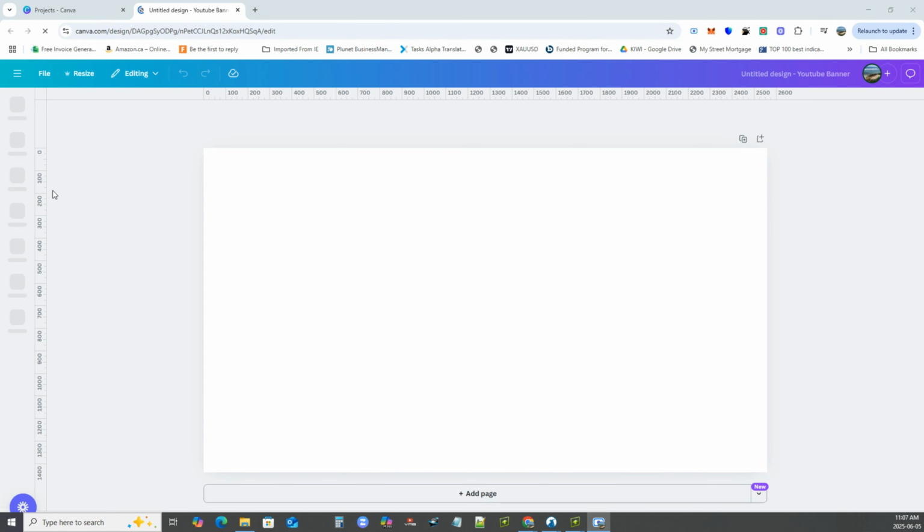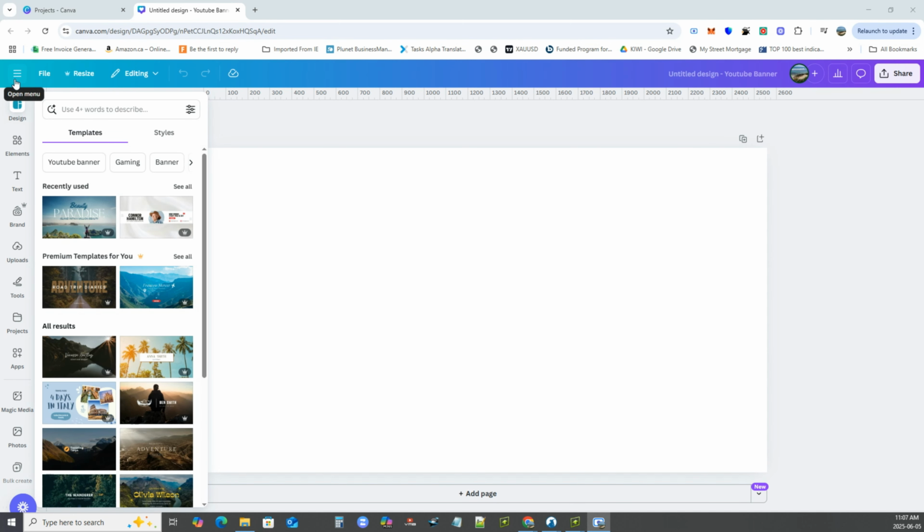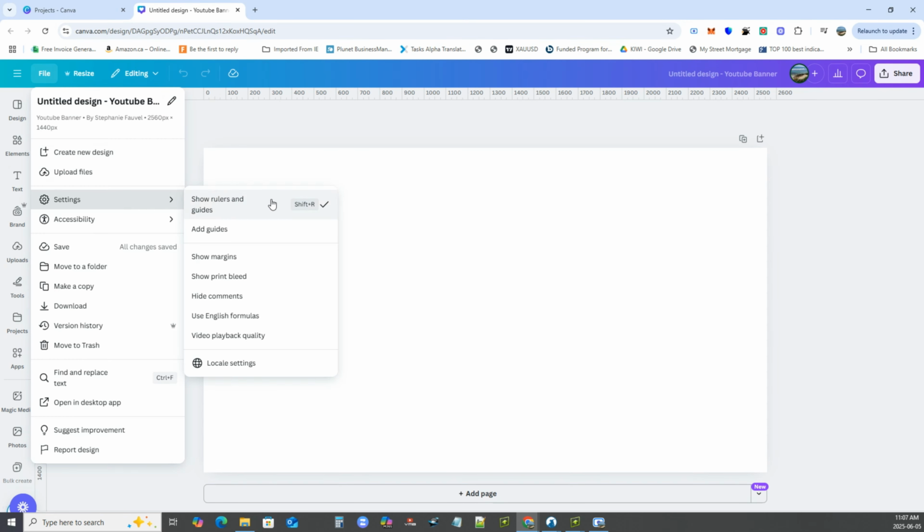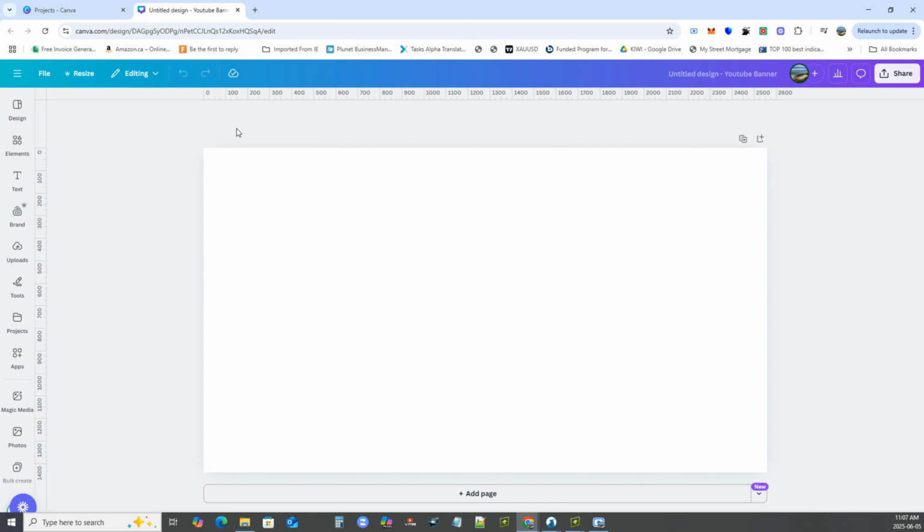So once you're here, the first thing you need to add is going to be the rulers and guides. For that, you go to file, you go to settings, and then show rulers and guides. You can simply click Shift plus R to turn them on or off. And once you have them, you just want to add four lines, two vertical lines and two horizontal lines. The vertical lines are going to be set at 508.